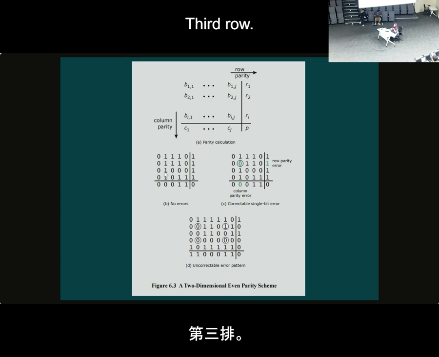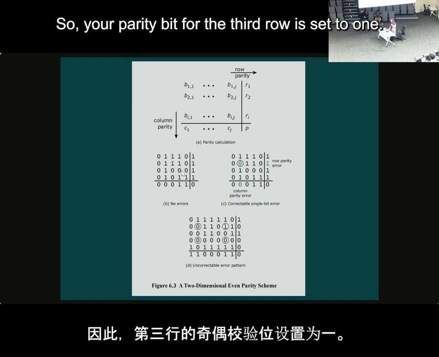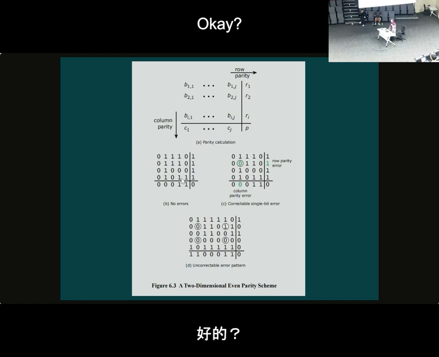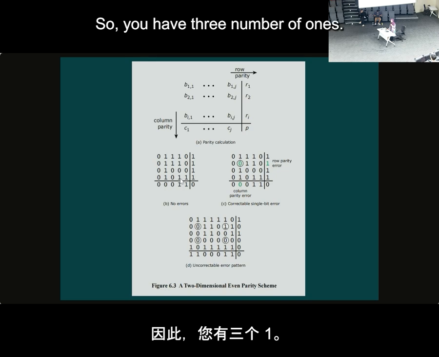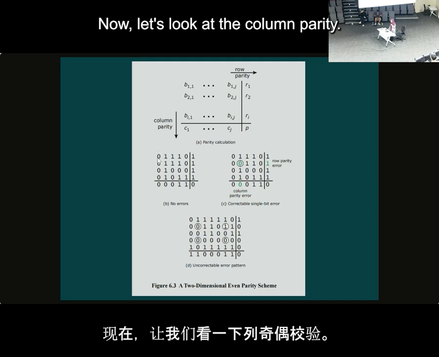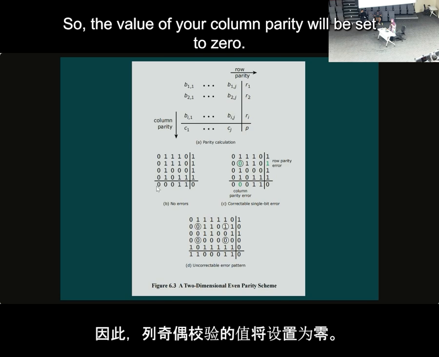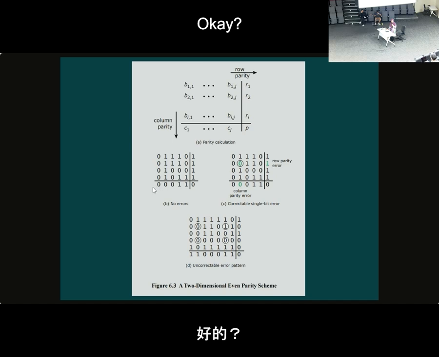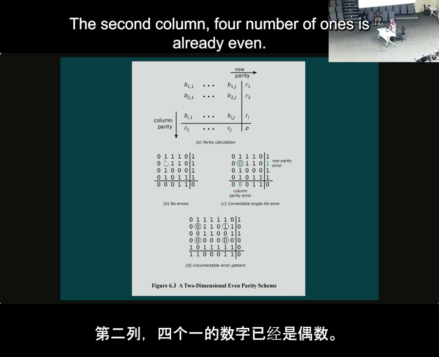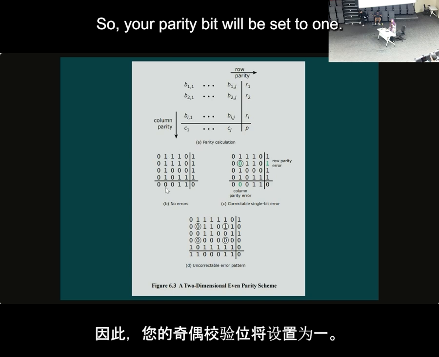Third row, you have also three ones, so your parity bit for the third row is set to 1. And the fourth row, you have 3 ones. Again, your parity bit will be set to 1. Now let's look at the column parity. For column parity, you can see the first column has no ones, so the value of your column parity will be set to 0. The second column has 4 ones, which is already even, so your parity bit will be set to 1.